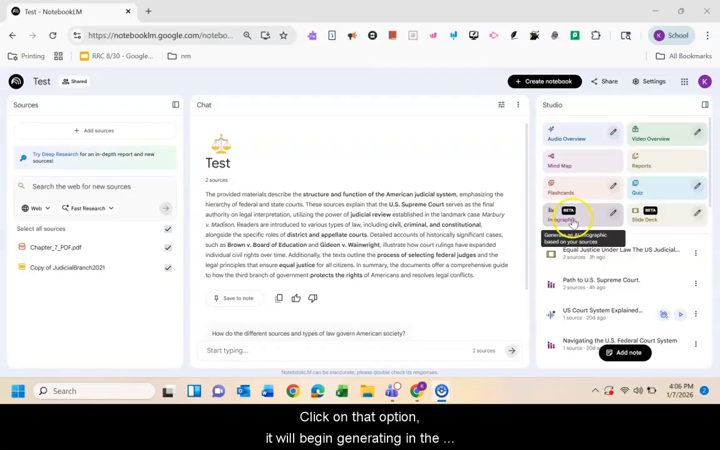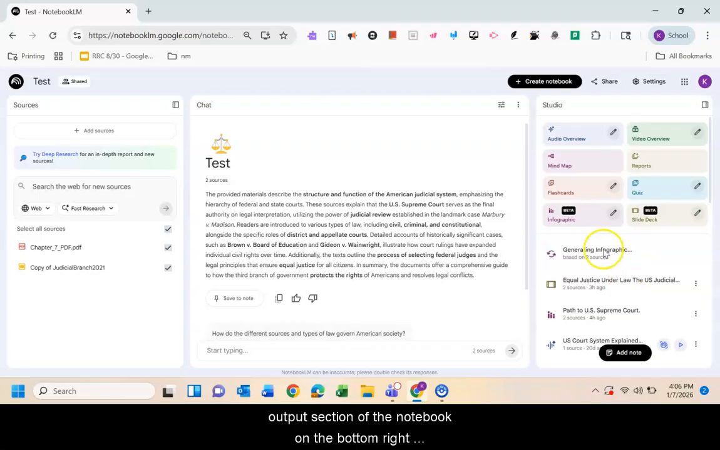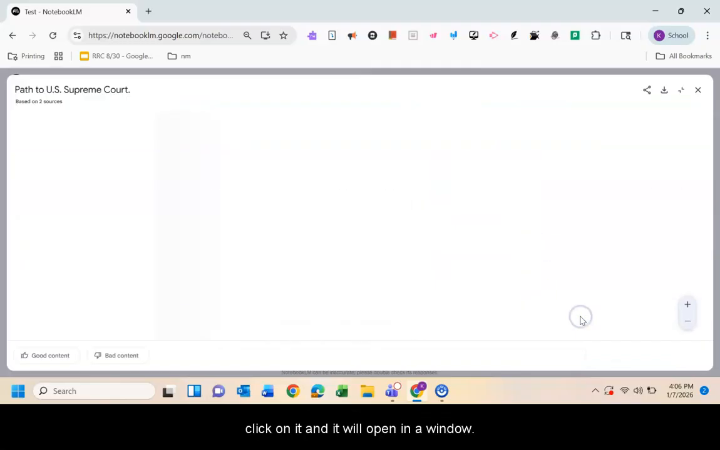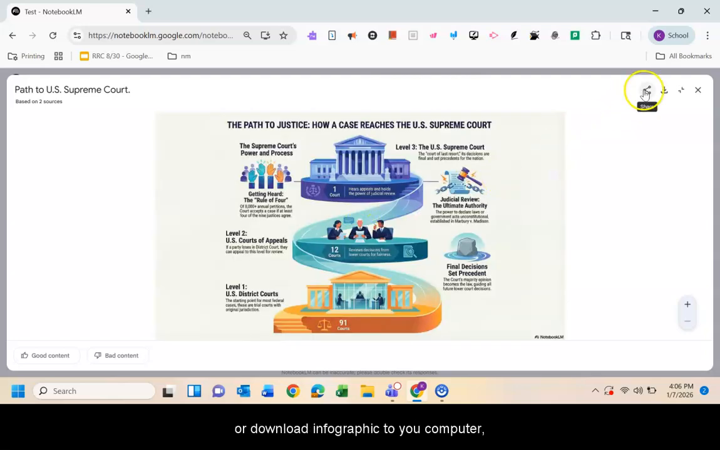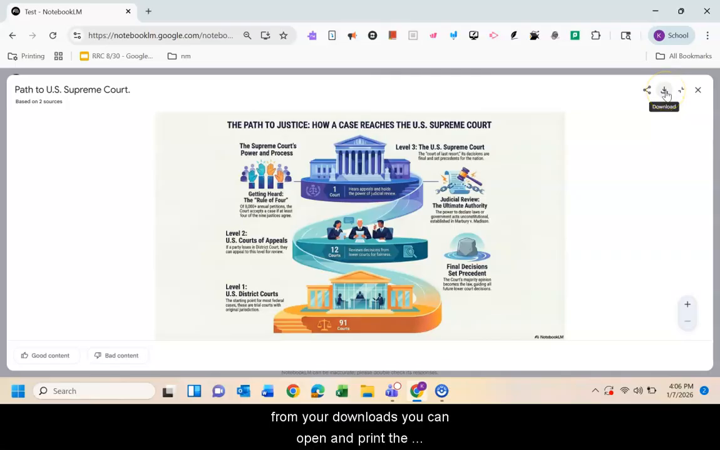Click on that option. It will begin generating in the Output section of the notebook in the bottom right section of the page. Once it is generated, you can click on it, and it will open into a window. In this window, you can share it with others or download the infographic to your computer. From your downloads, you can open and print the infographic or upload it into another platform for viewing.